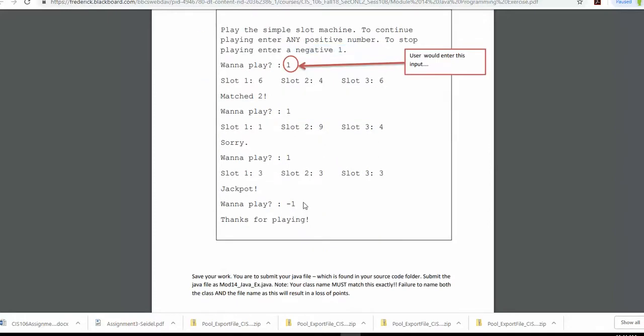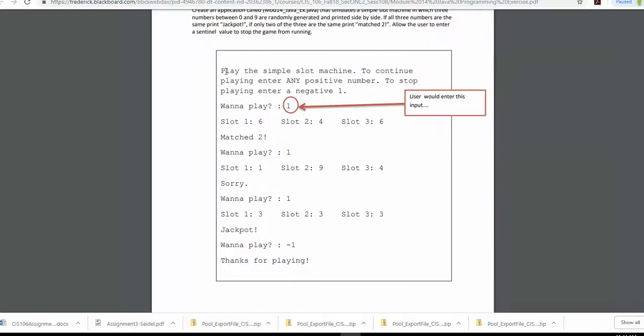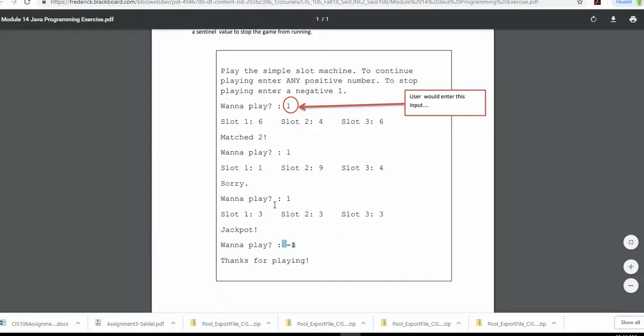So you can see they enter a -1. So what this example here is showing, this is the output, and then the user would enter this. So the only thing the user does is enter whether they're going to play or not. Everything else is either randomly generated, like this number. These numbers are randomly generated, or it's just output.